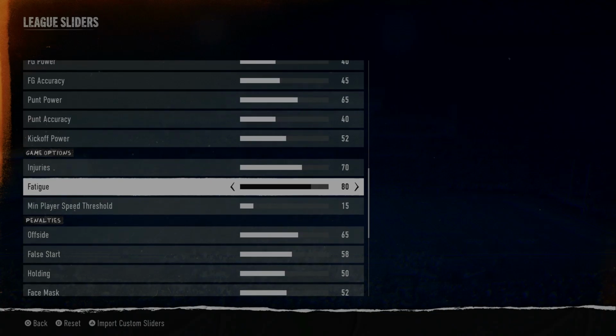Another thing that will help with this is going to be your fatigue setting. So this is going to be at 80. So these guys are going to be coming in and out all the time. This is really going to help with your running backs and defensive line. Offensive line is really subbing in and out like you see in realistic college football.